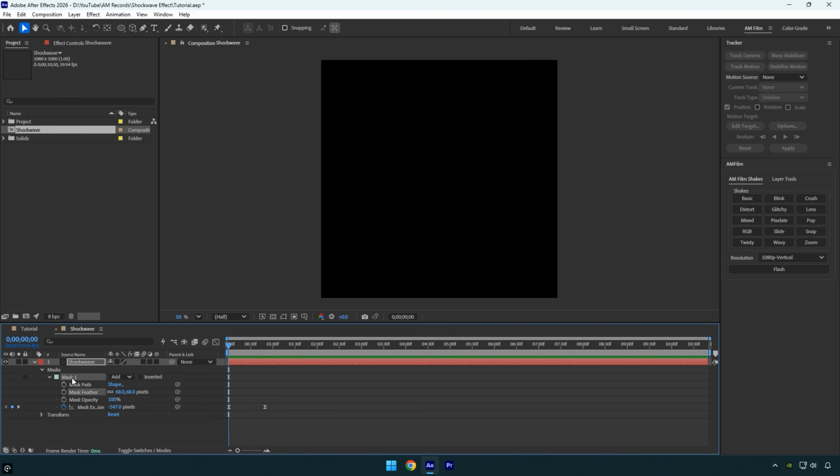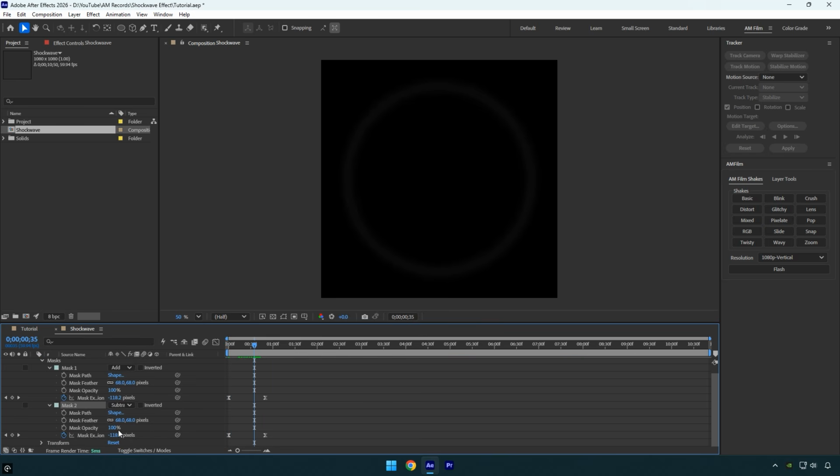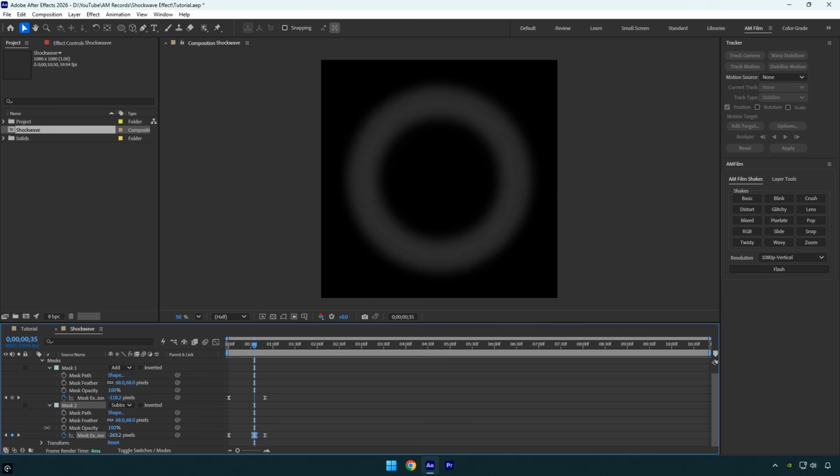Next duplicate the mask. Open the Mask 2 settings and change its mode to Subtract. Move forward to a point close to the end, similar to what you see in the video, and start decreasing the mask expansion value to make the shockwave ring thicker.